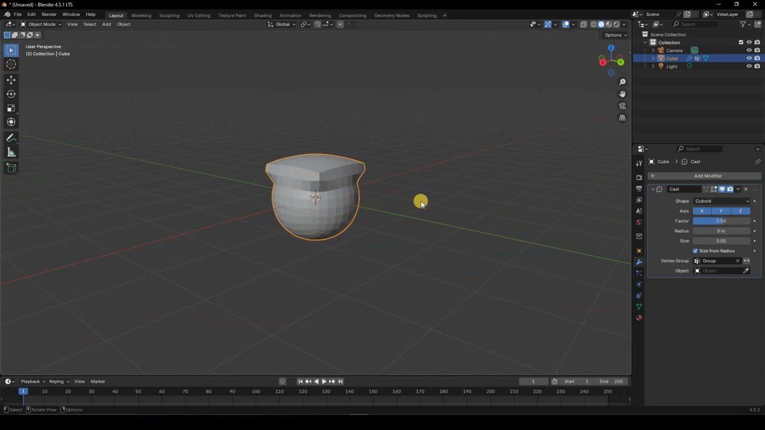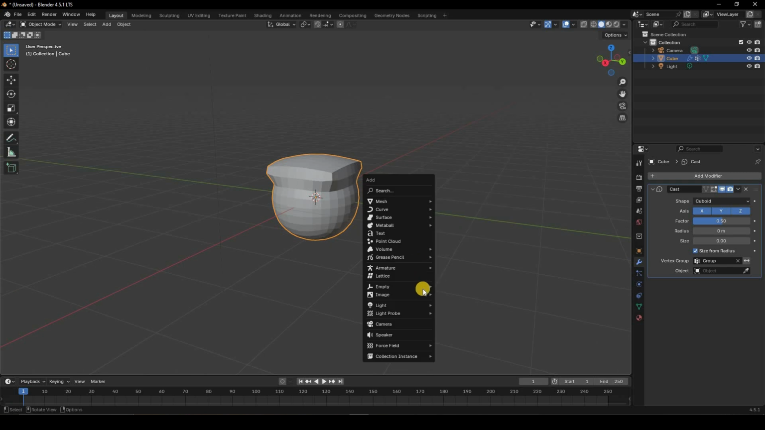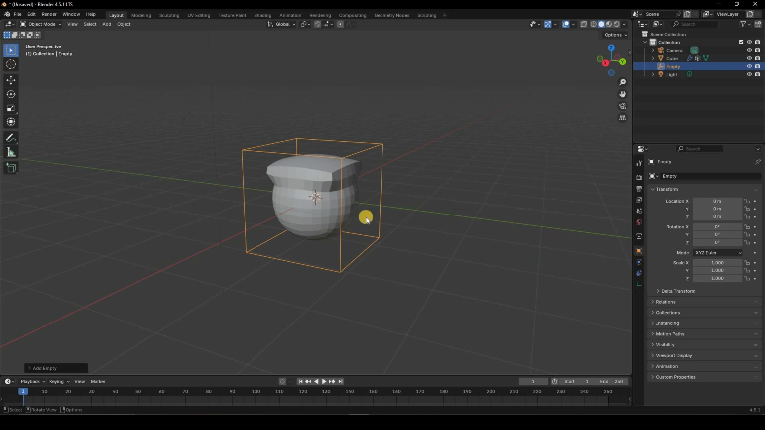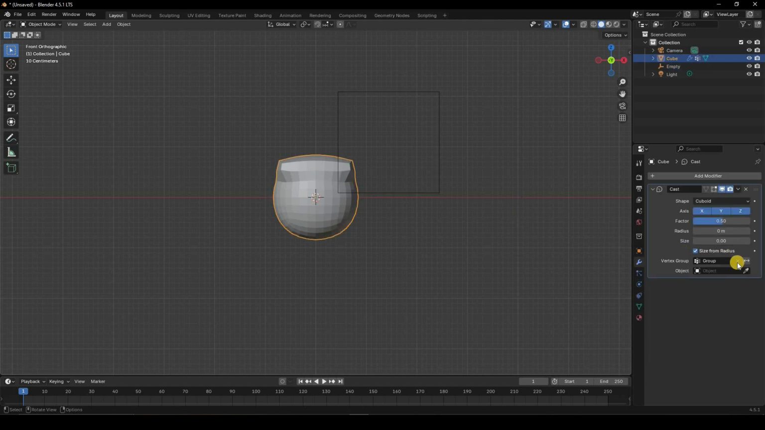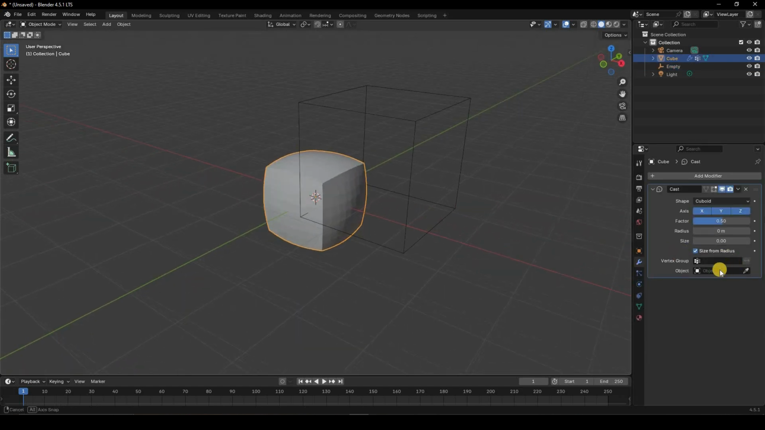So now if I go into shift A and then into empties, we'll just go with something like this cube, because this way it will be easier to visualize the cast modifier. So I'll just move this around over here. I'll select the cast modifier. I'll remove the vertex group because currently I wanted to affect the whole thing, and I'll just click on the object, and then I'm going to select the empty.